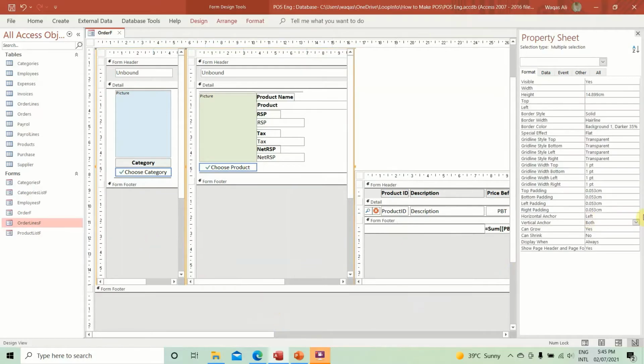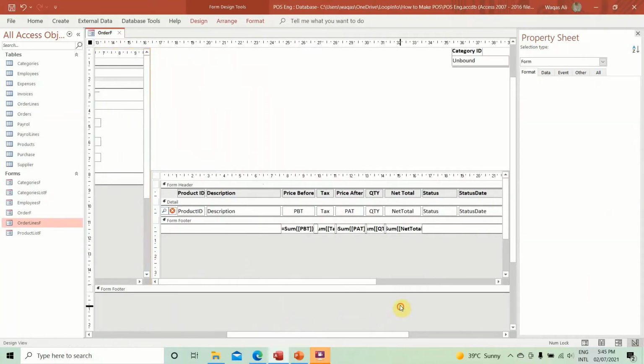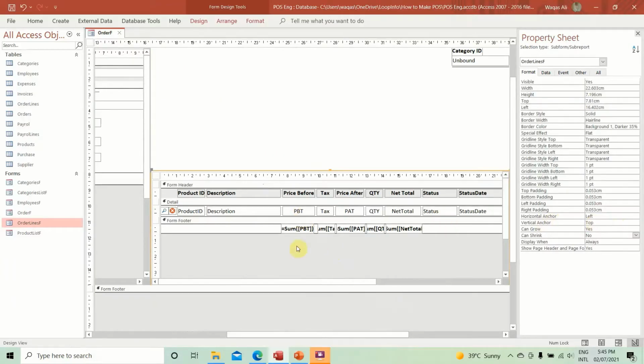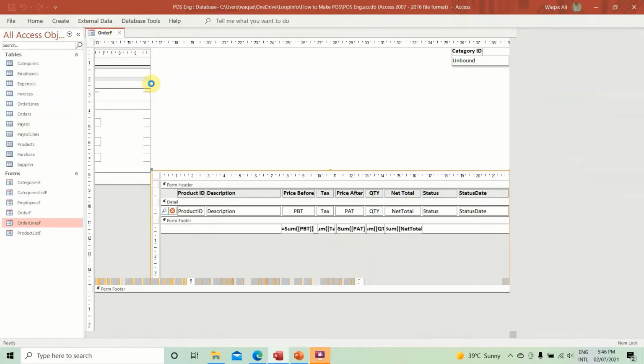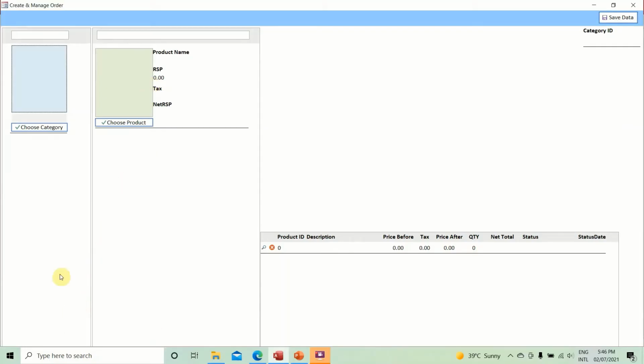Oh, by the way, we'll make it can grow. It is already yes. Can shrink also. So in case the screen is smaller, I want these forms to be smaller as well, according to the layout of the screen. That's what I wanted to mention here. Let's select this, and for this I don't want to keep it on both. I want to keep it on the bottom. So vertical anchor, we'll say bottom. Can shrink, yes. Let's go ahead and click on the form view. Now you can see it looks much better, right?